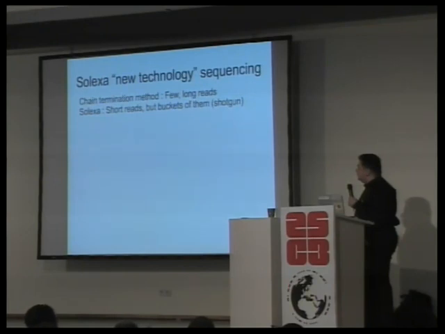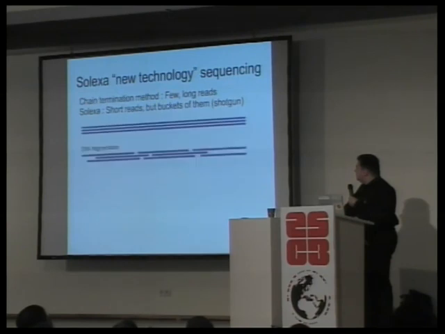So Solexa said, well, maybe we don't have to do these long sequences. We do shorter ones, like 30 bases, 40 bases. But we do lots of them. And with lots of them, I'm not kidding.